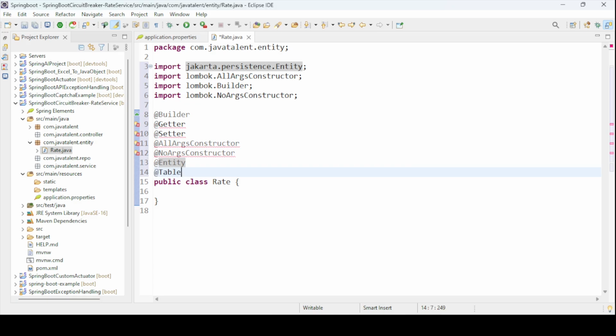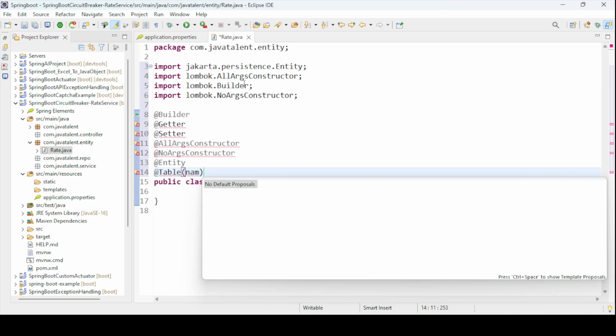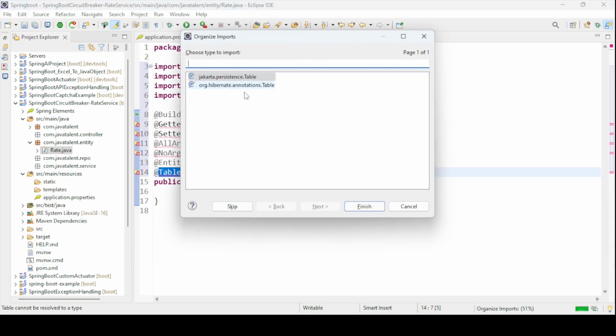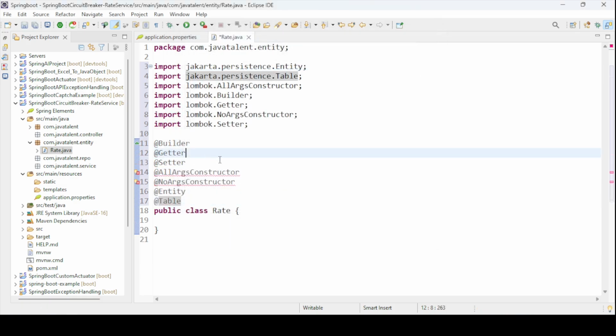With @Table you can specify your table name explicitly, so you can just pass the parameter as name. Make sure you are importing the correct package, @Table, and the parameter is name. If you want the table name to be the same, you do not need to pass it explicitly. If you want to change the table name, you can just give it here.